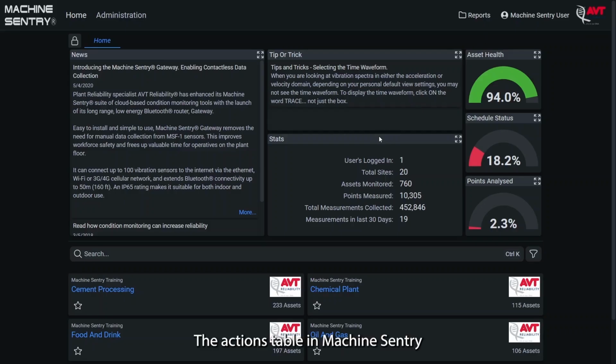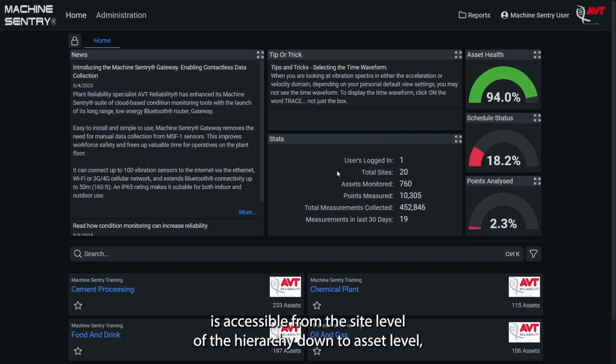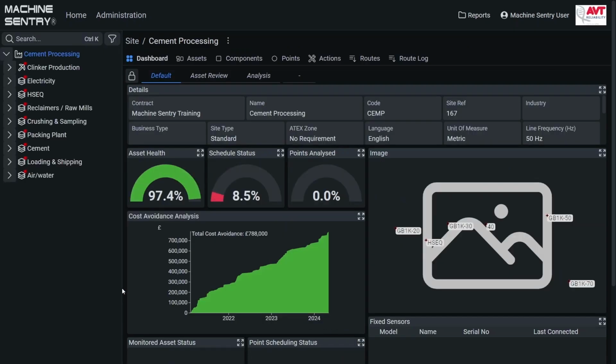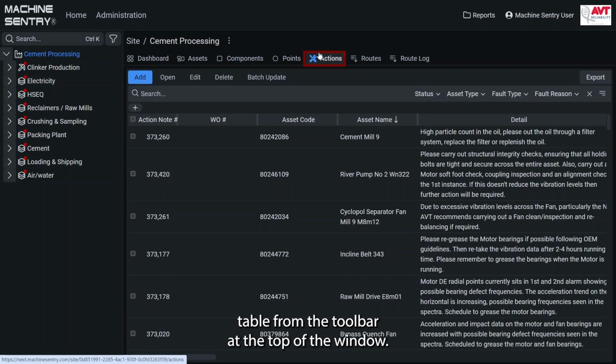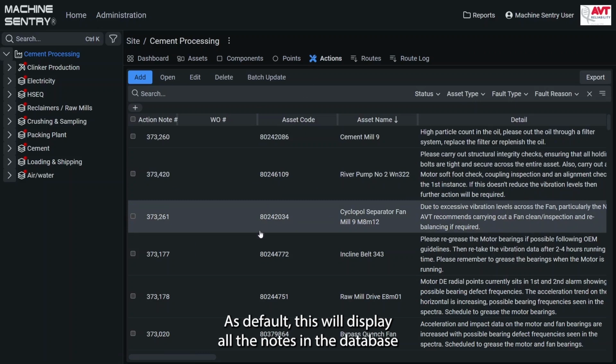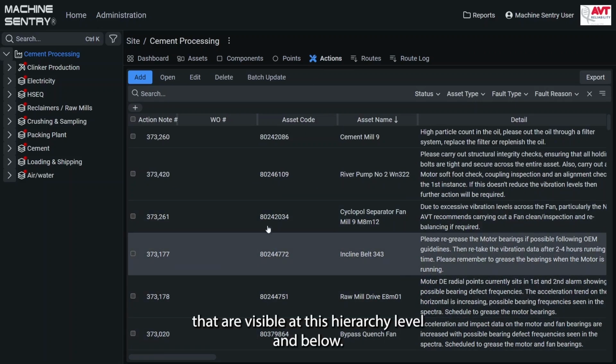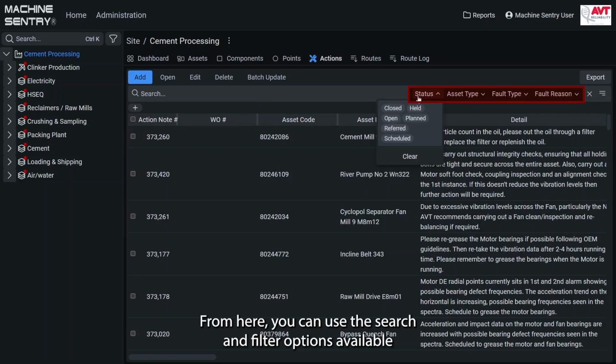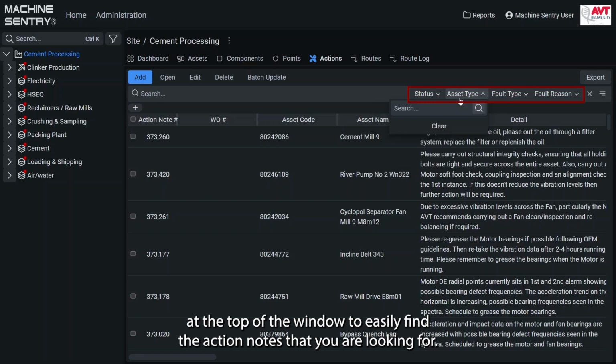The Actions table in Machine Sentry is accessible from the site level of the hierarchy down to asset level but no further, as actions are assigned at the asset level. Once we are within our site, we need to select the Actions table from the toolbar at the top of the window. As default, this will display all action notes in the database that are visible at this hierarchy level and below. From here, you can use the search and filter options available at the top of the window to easily find the action note that you are looking for.